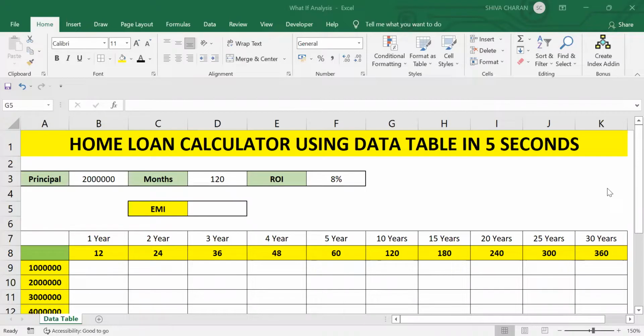In this video, I am going to show you how to use the data table concept in Excel. In my previous videos, I showed you how you can use goal seek, solver, and scenario manager, which are basically part of the what if analysis concept. So data table is also part of the what if analysis concept only.